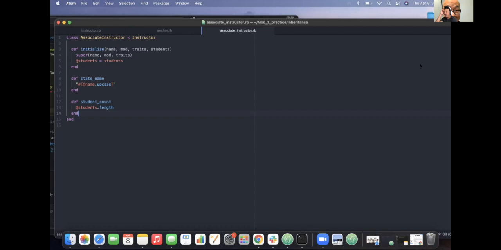Okay, Molly, what happens in line 5? We don't need to do line 5. Students is set to students. Name dot upcase. So the associate instructor has their own state and behavior, right? That's unique to an associate instructor because we're real excited to be here. So they say their name in upcase. And they're also responsible for counting the students as well. Those are the associate instructor's responsibilities.